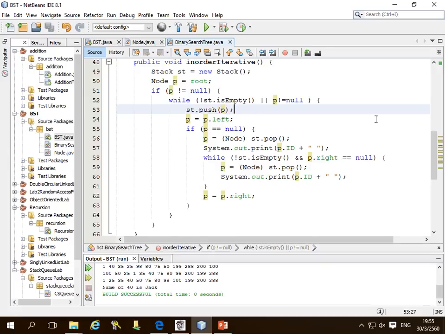Again, when we see the node, we move down to the left. We keep moving down to the left until we cannot move down anymore, when P is null. When we cannot move down anymore, now we're going to start to move up. When we move up, we do two things. Number one, we pop. Number two, we visit.